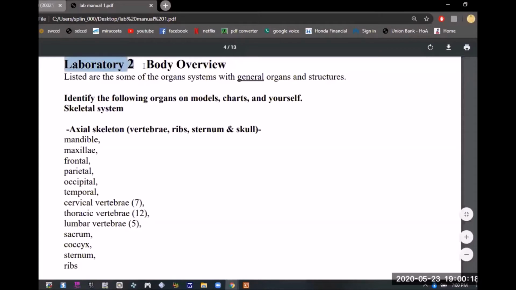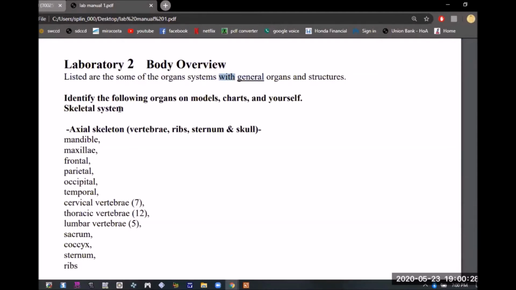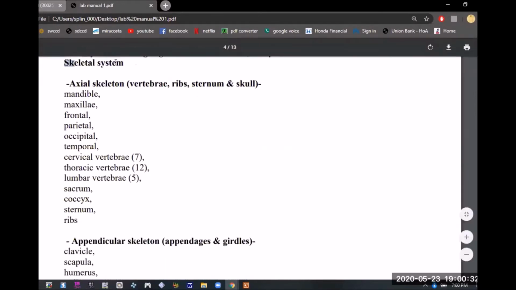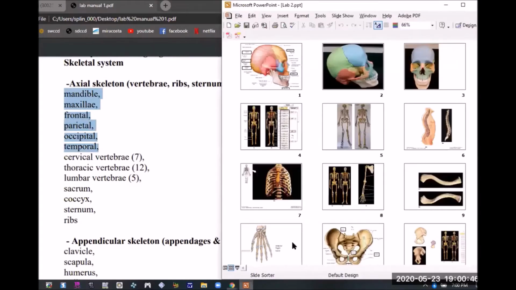Lab 2 is an overview of various organ systems with an introductory level of detail. As we move through the course, we'll be revisiting each of these with a higher level of detail. Beginning with the skeletal system, we're going to start with learning the general bones of the skull. There are many more than what's on this list here. We'll start with the labeled image, and then we'll skip over to a photograph of the model.